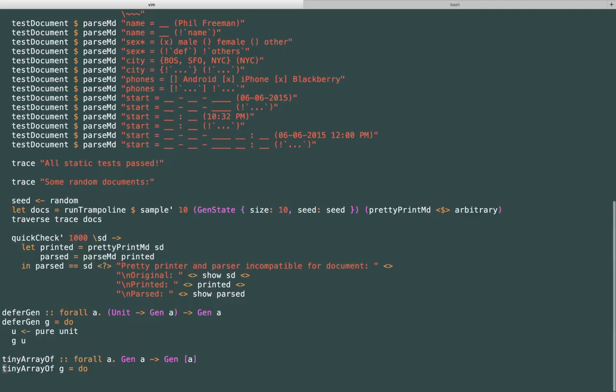And then the next thing it does is generate some random documents using the strong check library. So there's a generator at the bottom of this file that tells you how to generate an arbitrary document. So it just prints them out so that you can get some examples of the sort of tests we're running. And then it generates 1,000 random documents and tries the same test that it did up here. So tries to pretty print and then parse. Make sure you get the same thing you started with.